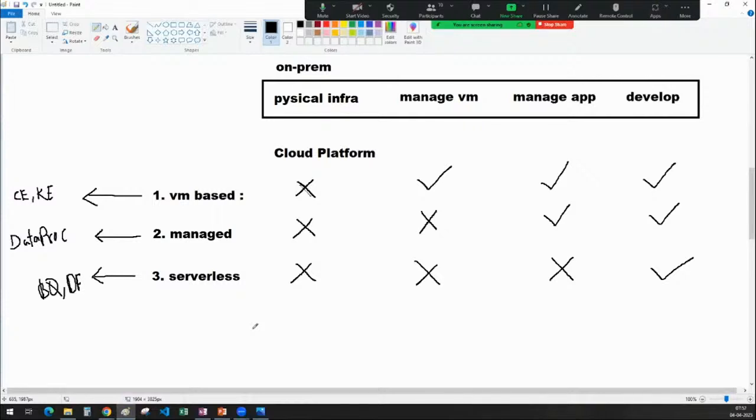When you talk about managed services, the cost will be okay, but you have to manage some things like managing the application. There is some burden on you in managing the application, so your team has to take care of it. But when you go to serverless, your team need not worry about application management because you can go directly for the development. All other things like physical infrastructure, managing the virtual machine, and managing the application will be taken care of by the cloud platform itself.